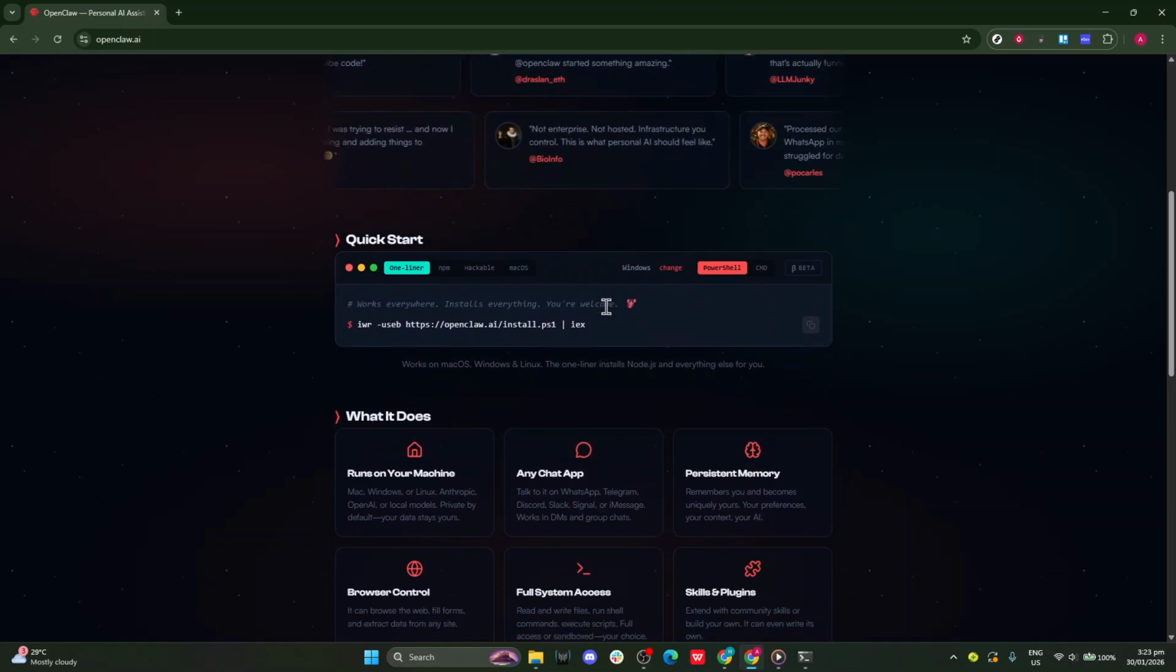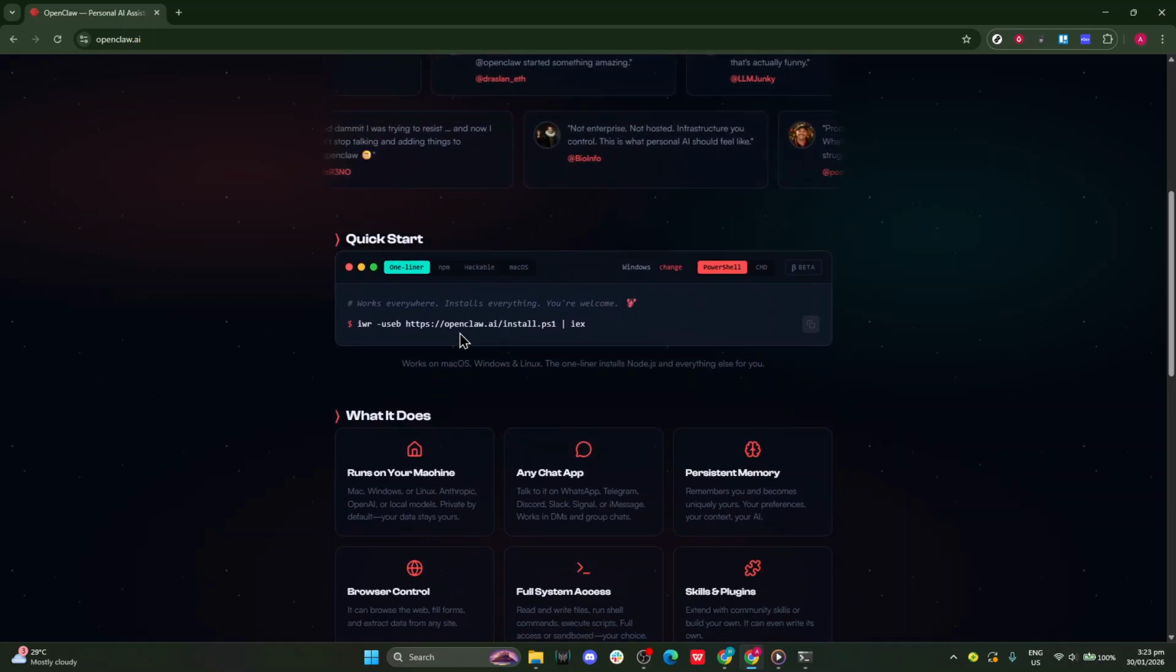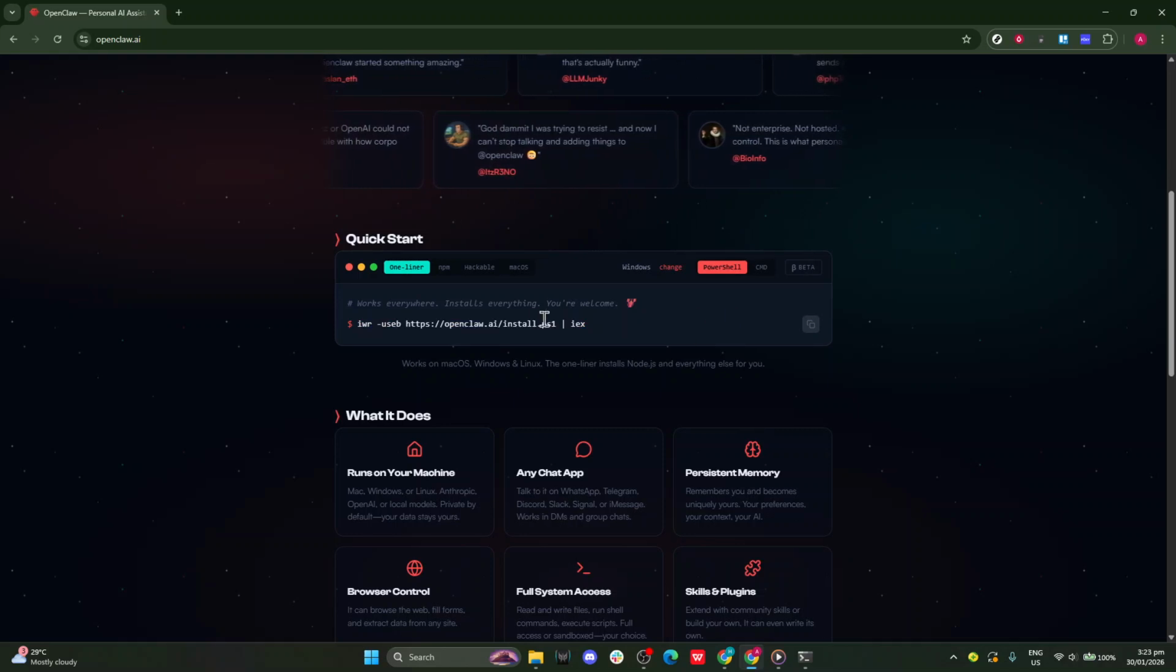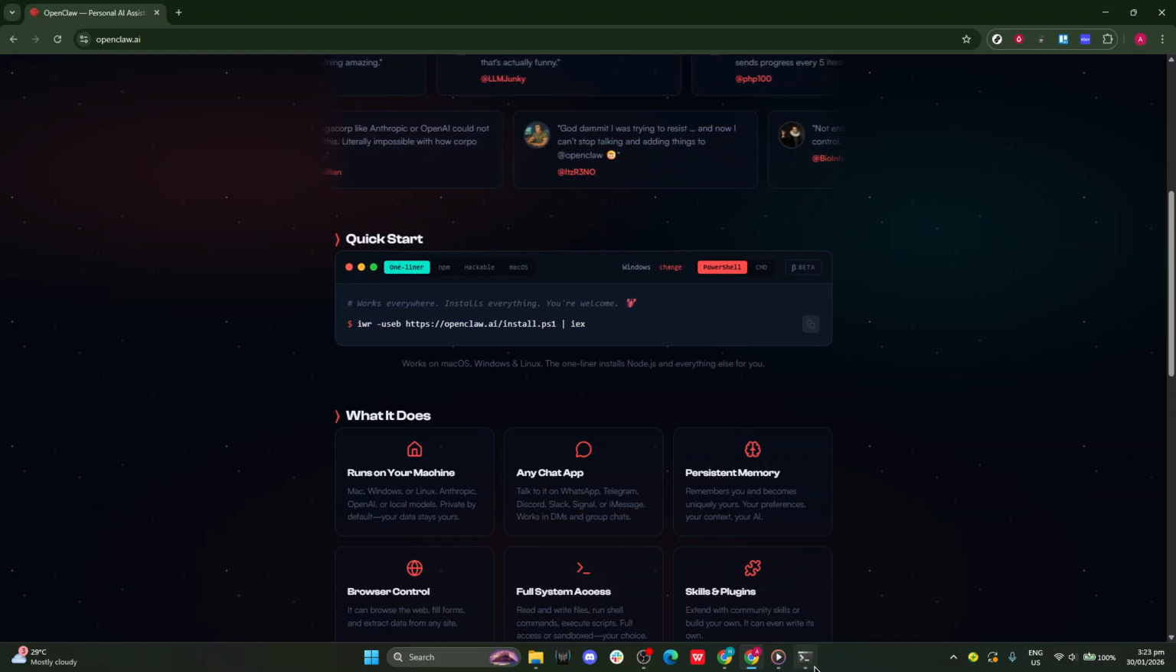If you don't have Homebrew installed, let's add it now. Homebrew is a package manager that makes installing developer tools simple. In Terminal, paste the Homebrew install command and press Enter. Follow the prompts until it completes. If you already have Homebrew, you can skip this part.